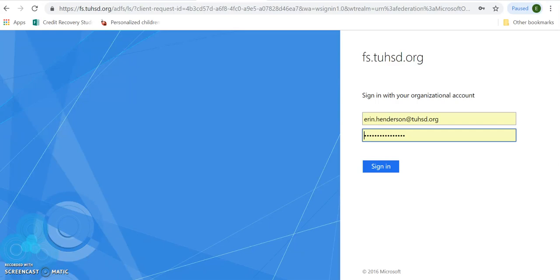So the first thing you want to do is go to the Microsoft Online sign-in page. This is how you get your email, use Word Online, PowerPoint Online. So the web address is login.microsoftonline.com. When you get there, you're going to log in with your email.